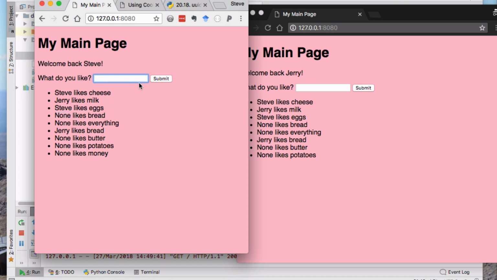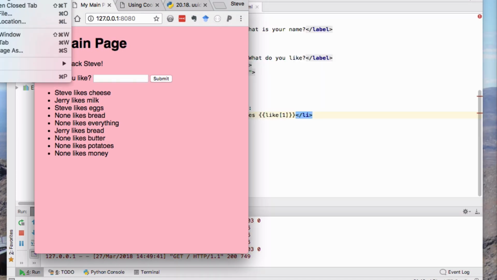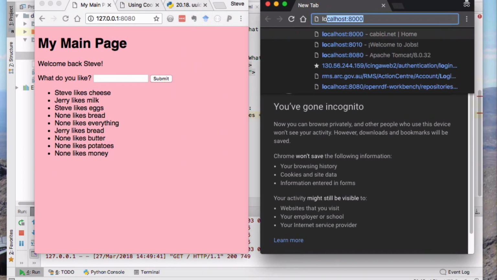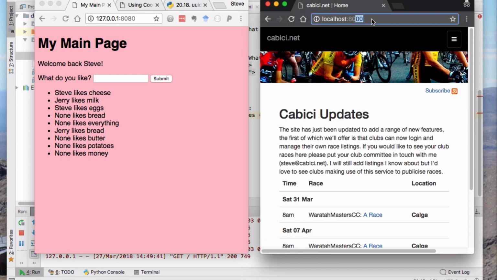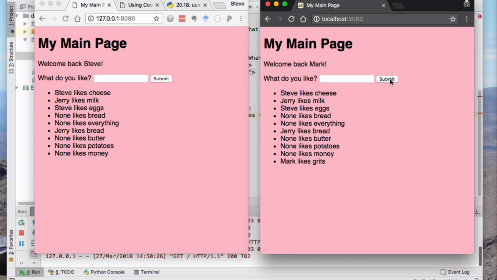So let's try and start a new incognito window to try and debug this. Okay, so we have this new incognito window. It doesn't know who we are. If I say I'm Mark and I like grits, it says welcome back Mark, and it says Mark likes grits. And now it says what do I like? I like paper, and it says None likes paper.